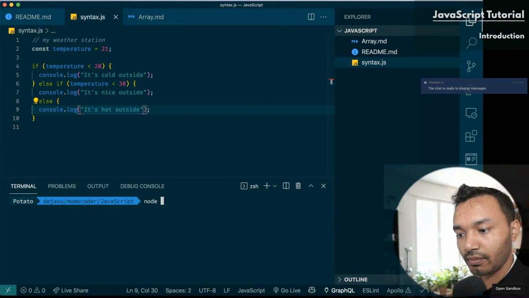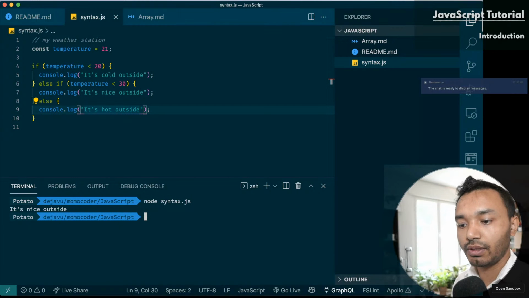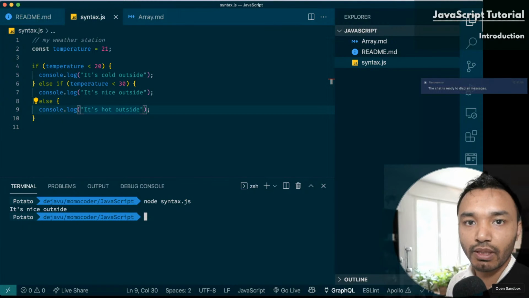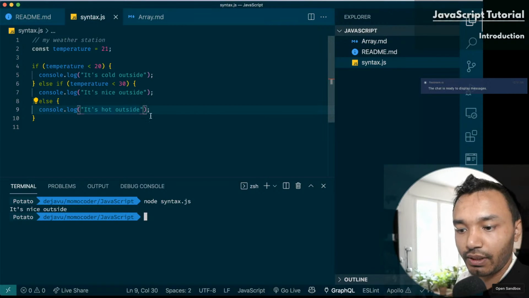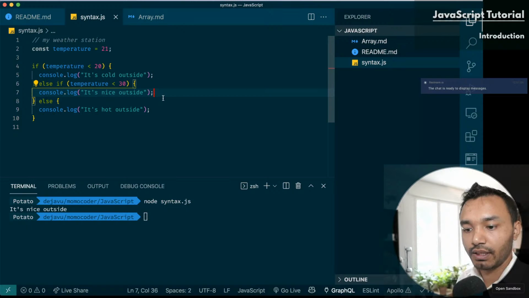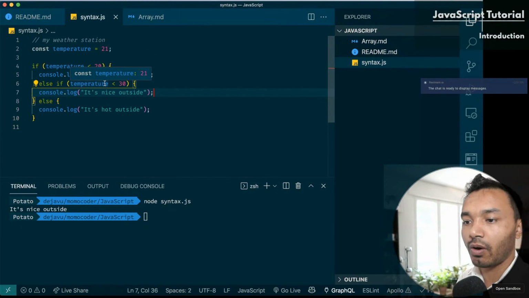So this is the command line for Node. You can pass a JavaScript file to this Node command, and it will just execute that. And it just did. It ran this code, and you see it's nice outside, which is the console log that we provided here. So given the temperature, you can say if it's nice weather, it's hot, or it's too cold.